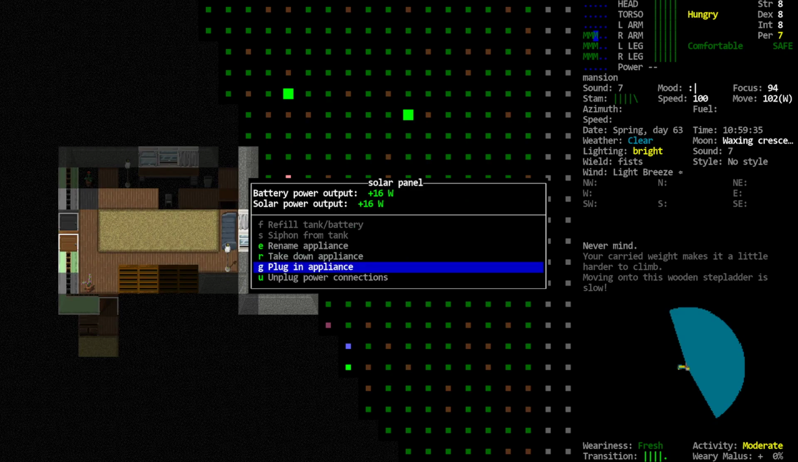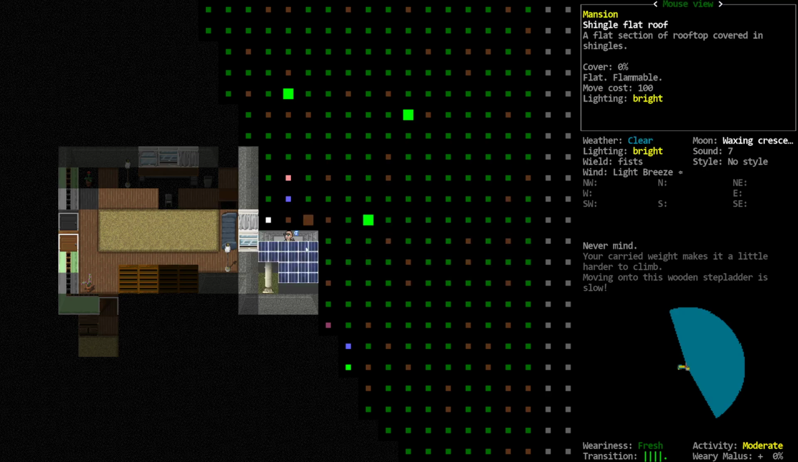If I examine a solar panel, we have the menu, and we've got a number of options. I could take it down, I can plug it in, I can unplug it, and so on, or rename it. And the solar panel, as you can see, is generating 16 watts of power. There's 5 of them up here, so that's what, 80 watts? We have 80 watts of power being generated. They're all adjacent to each other, so they're all sharing power connections.